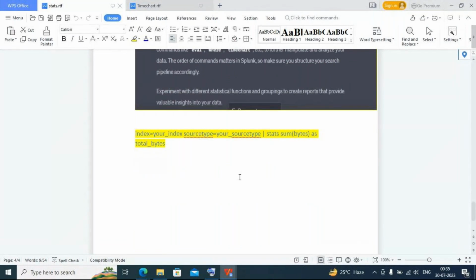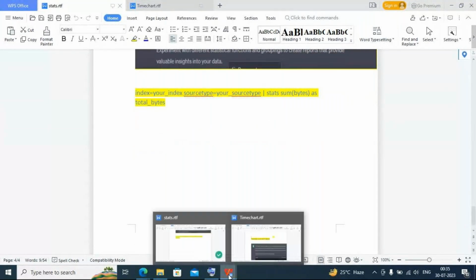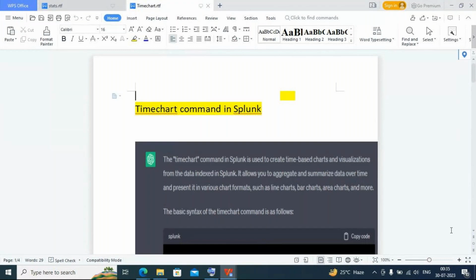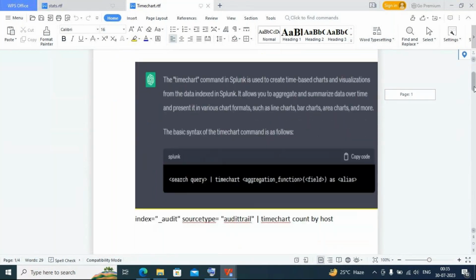And finally, source type, you need to have the index name, and then use search as status sum bytes as total bytes in this particular scenario. So this is how you actually use the stats command. And similarly, the timechart command, you see here. The timechart command in Splunk is used to create time-based charts and visualizations from the data indexed in Splunk. It allows you to aggregate and summarize data over time and present it in various chart formats such as line charts, bar charts, area charts, and more.